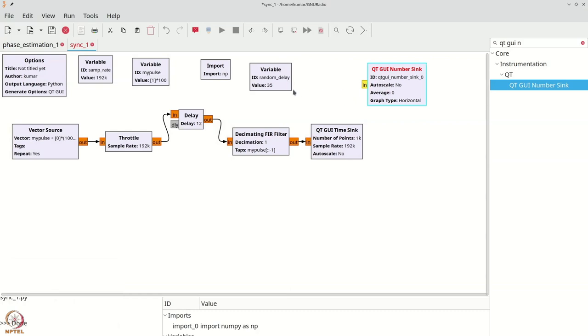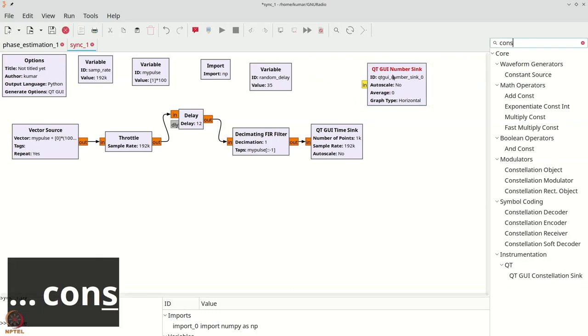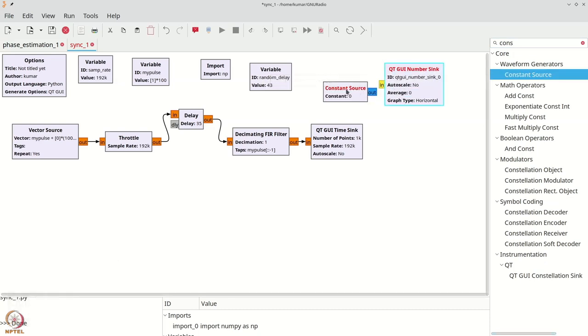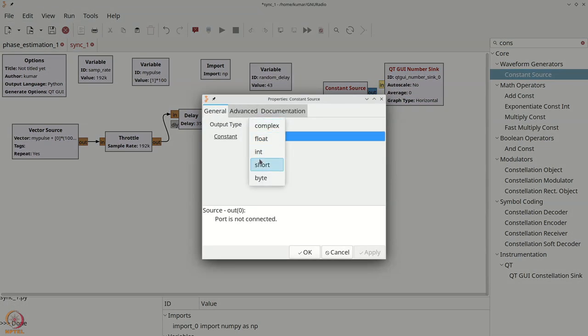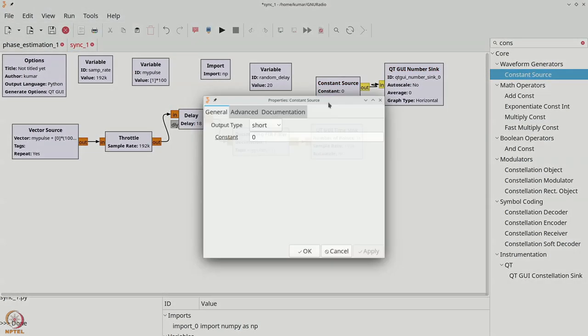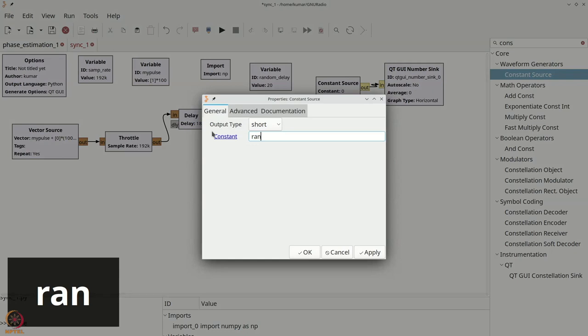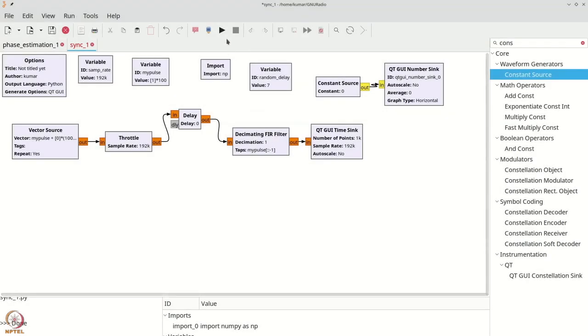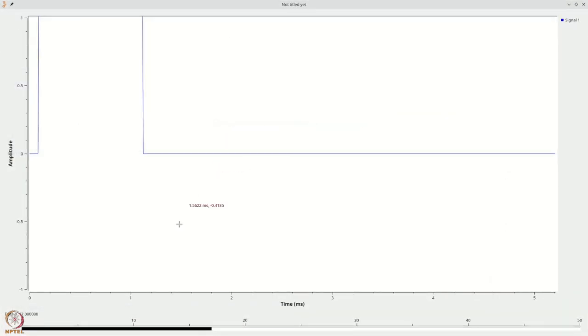And let me add a constant source, Control F or Command F, CONS. The constant source, I think of type short. Yes. And this constant source will be the random delay. If I now execute this flow graph, you can see that the random delay is 17 here. Now let's verify what this random delay is as shown here.